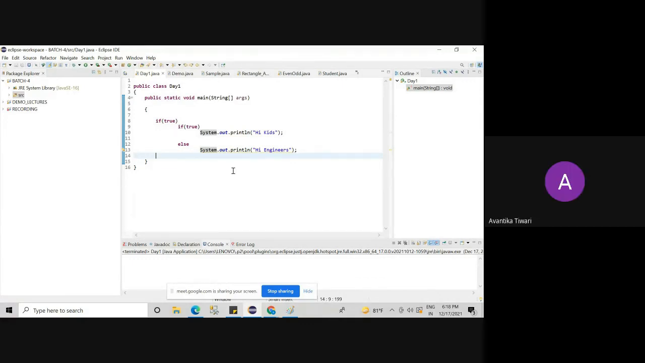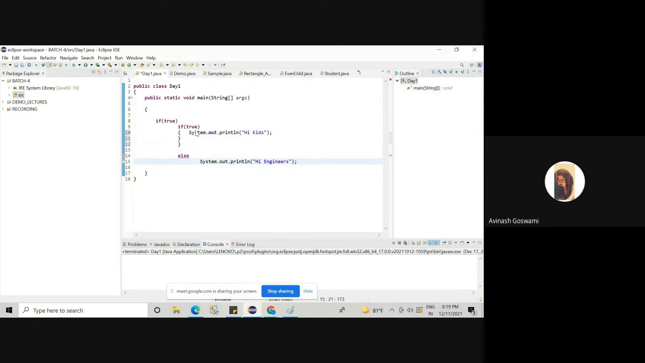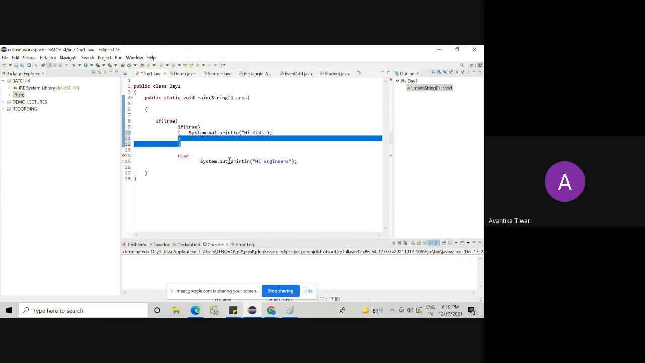Don't guess. Here it is just a printing statement. If I put curly braces also, no problem. If I skip curly braces also, no problem. Okay? Is it fine? Ma'am, if you put curly braces, then it will show which if the else statement comes to. Nothing related to curly braces is involved here.